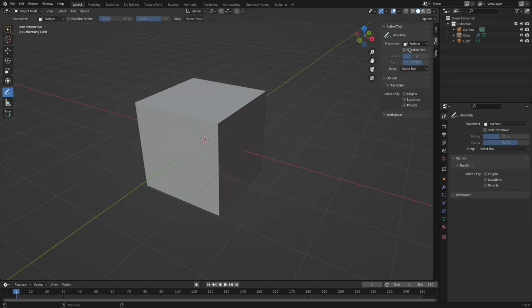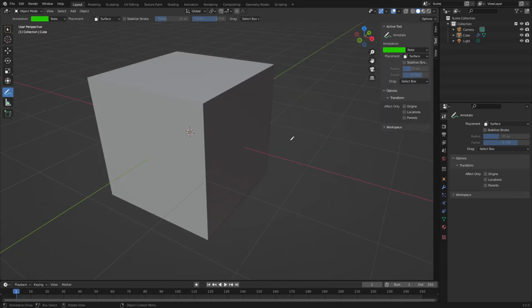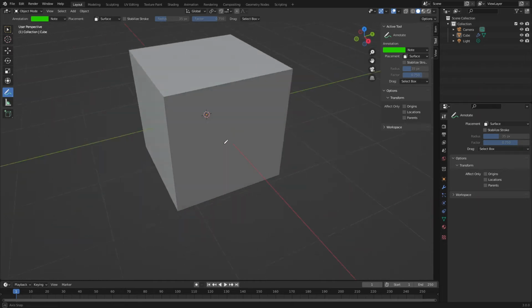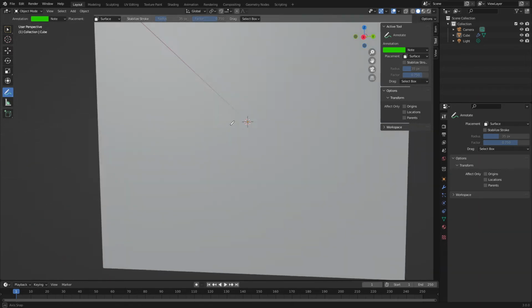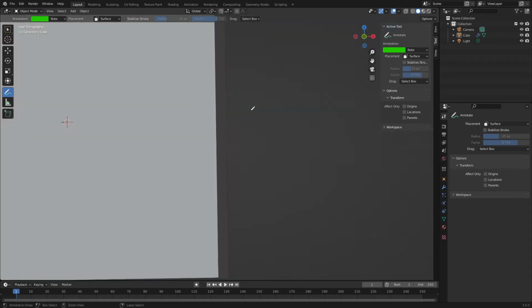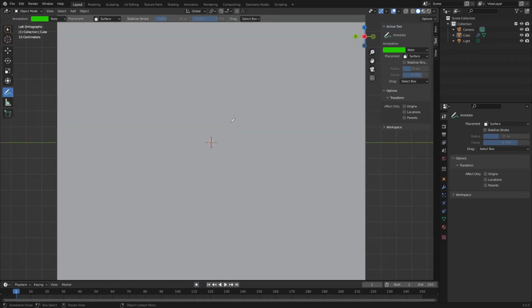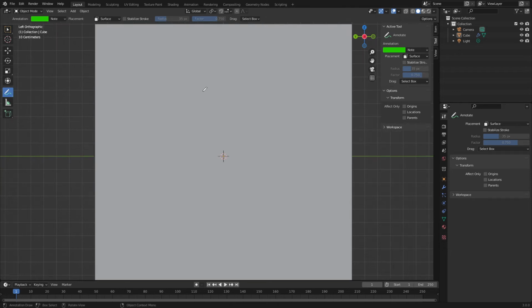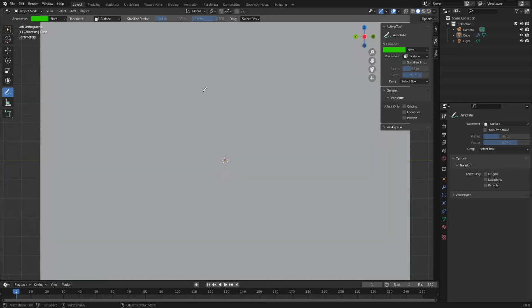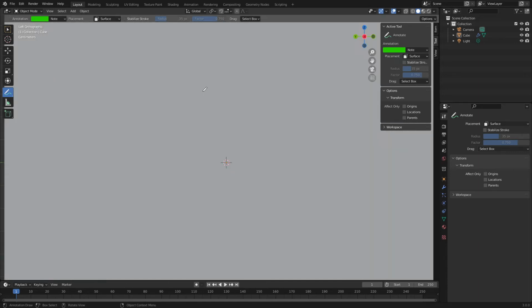I don't need them. But let's, whoops, get a new one going, nice and green, and we're going to talk about stabilize stroke. Okay, so first things first, I'm going to bring the surface in a little bit. Actually, maybe I'll just line up nice and neat like this. There we go. All right, now I'm going to use my tablet with my stylus and give you a good idea of what the difference is between stabilize stroke turned on and toggled off.